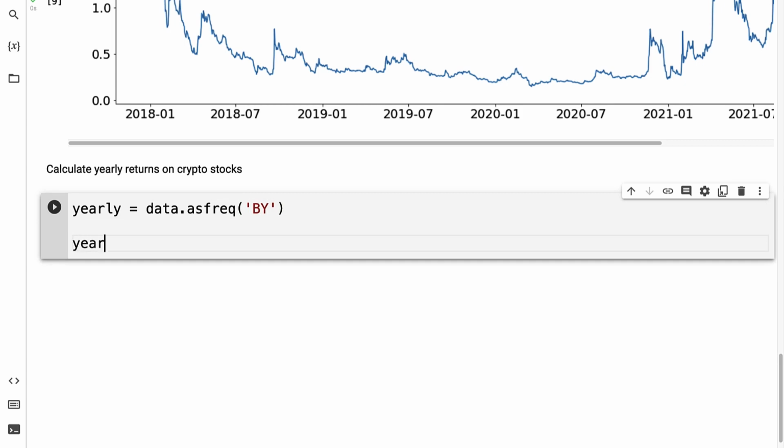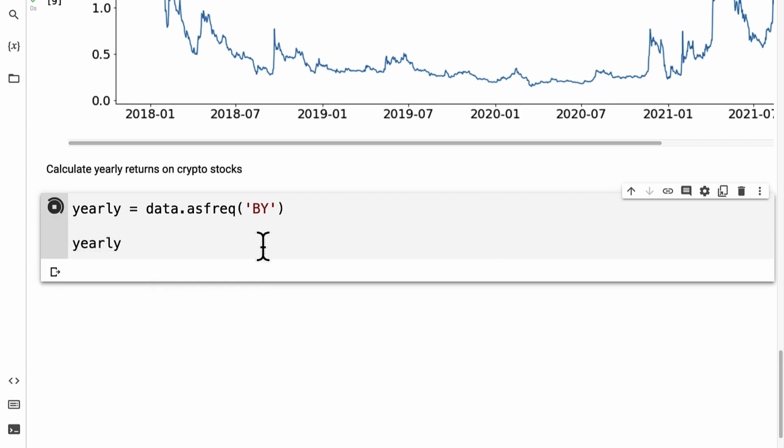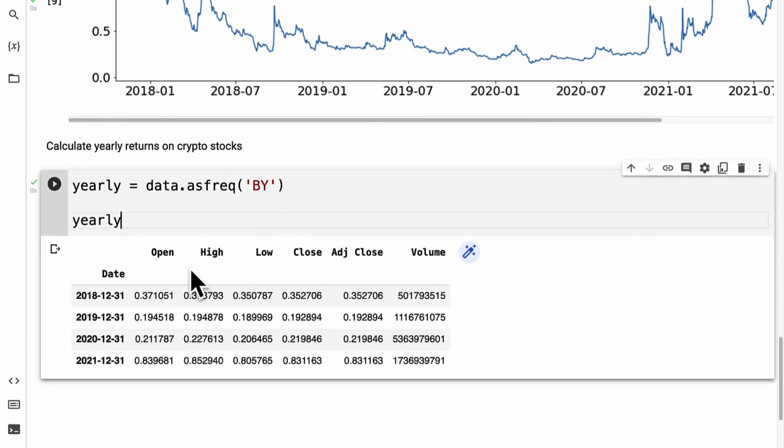And then we can inspect the yearly variable. Right, so here for yearly, we have 2018, 2019, 2020, and 2021. So here we have by year as the frequency. We have the open, high, low, close, adjusted close, and the volume for each of our years.